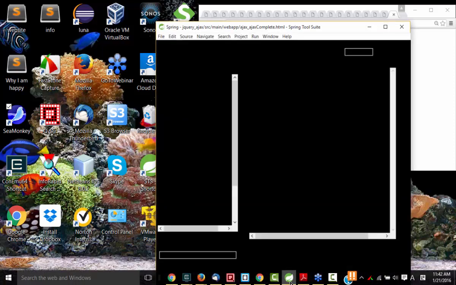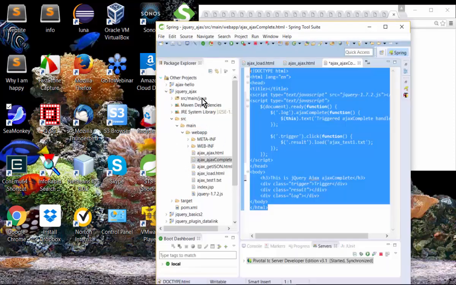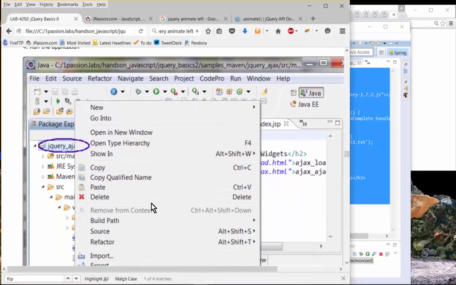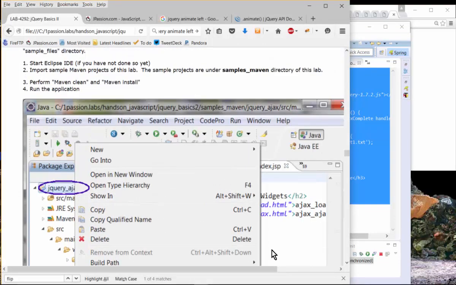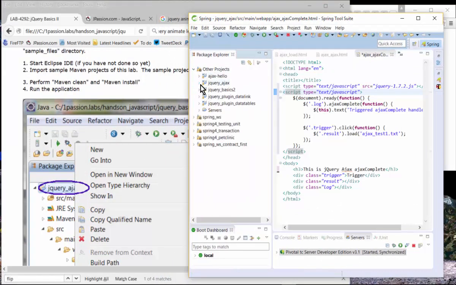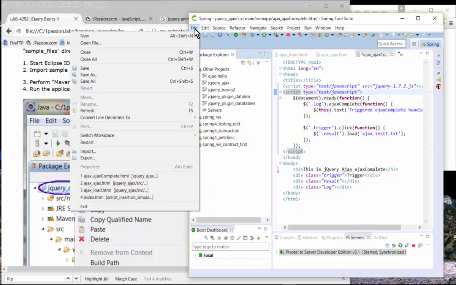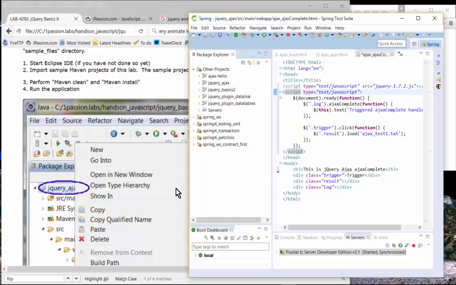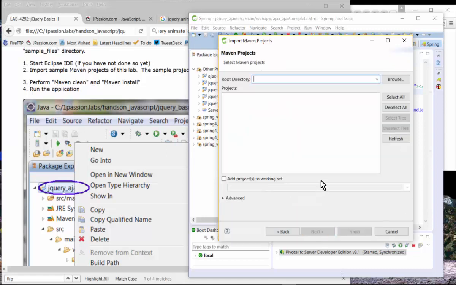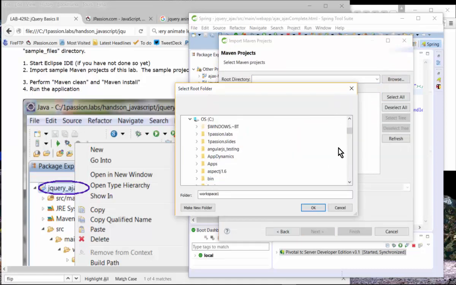So I already have this. You want to import the project. Here, I'm going to use the documentation. First of all, you want to import the project, and then you are going to run it. Let me do that. I already imported the project. You are going to import like this: File, Import, and then make sure you are expanding Maven, because you are importing a Maven project. Select Existing Maven Projects, next, and then the directory, there is the samples Maven directory.